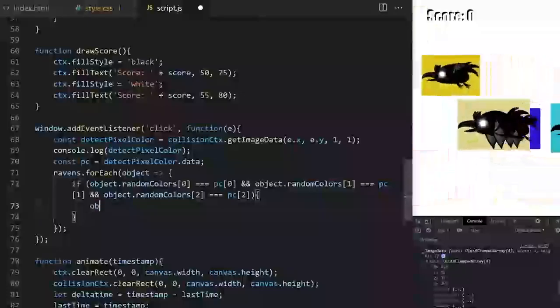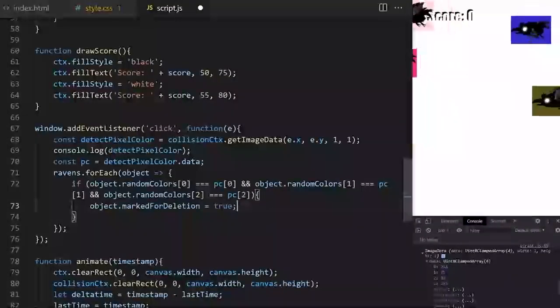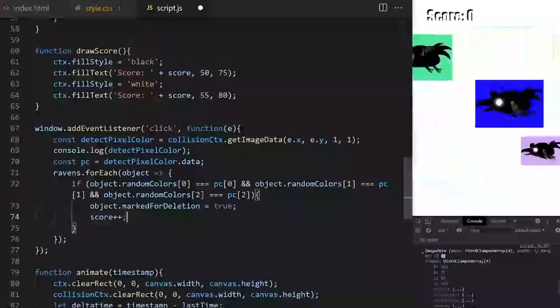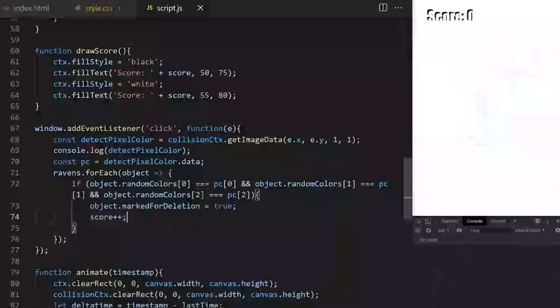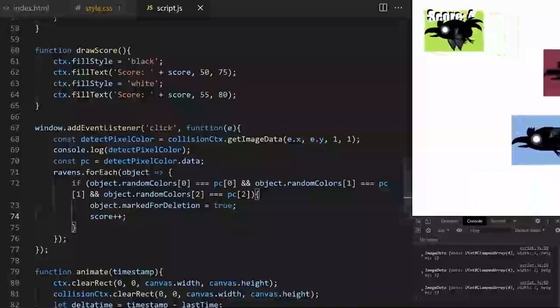If they match, we have a collision, so I will take that raven object and set its marked for deletion property to true, and I will increase the score variable by 1. Awesome, it works. I can click on ravens and they disappear and increase my score.